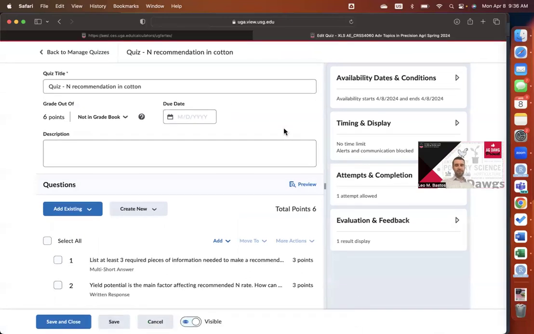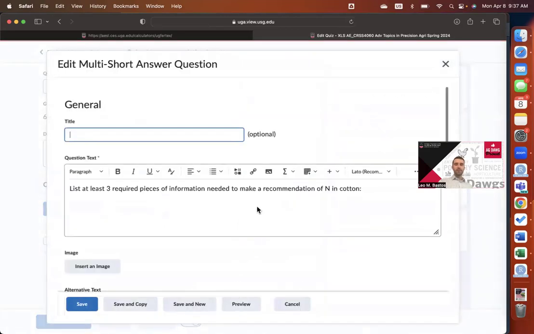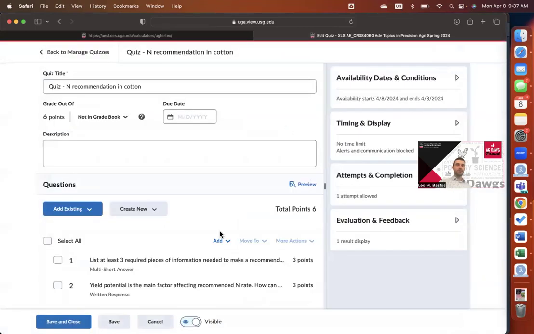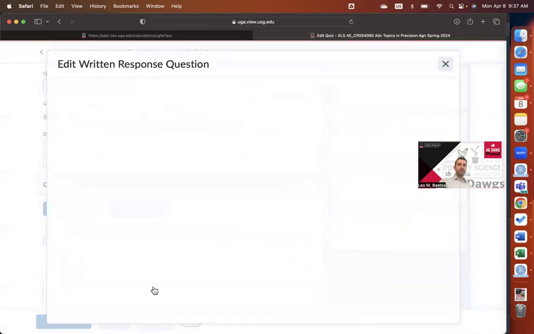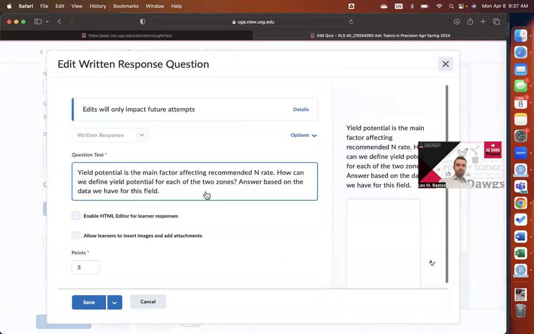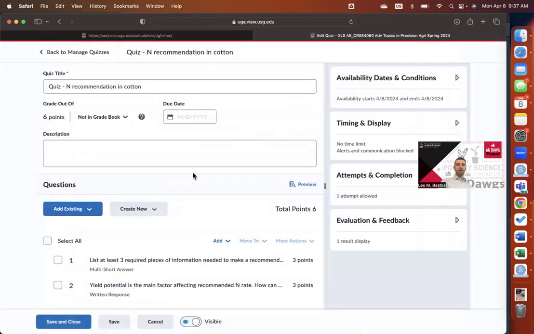I'm going to give you 5 minutes for us to go through it, and I have two questions for you. One is: list at least 3 required pieces of information needed to make a recommendation of nitrogen in cotton. We just talked about that. And the other one is: yield potential is the main factor affecting recommended nitrogen rate. How can we define yield potential for each of the 2 zones? I want you to answer this based on the data that we have for this field. So think about the layers we used, and how would you determine yield potential for this field? I'm going to give you 5 minutes here.